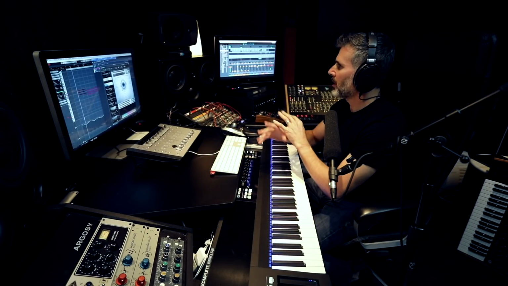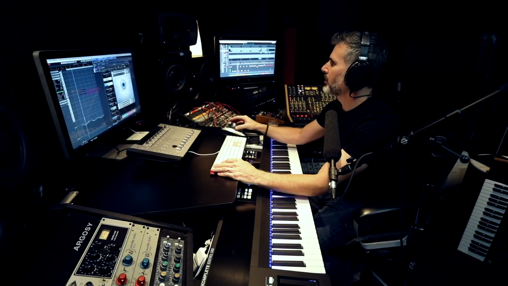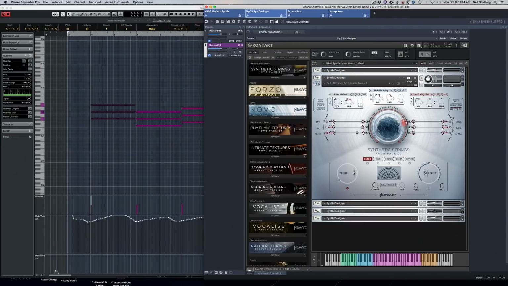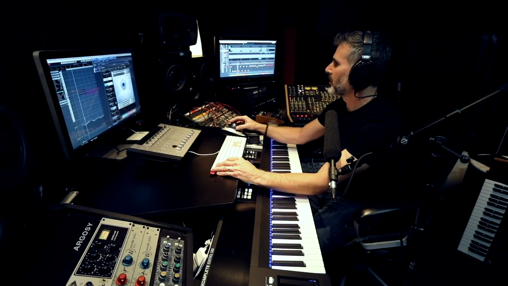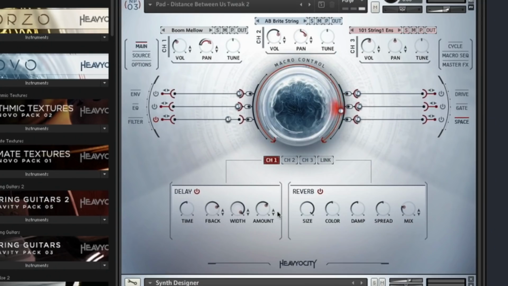And also to make this kind of feel wider and expand, if you go to, you'd think I'd know where to go to, wouldn't you? If you go to space, you've got delay and reverb. So I'm using 3/16 as the delay time with a lot of feedback. The width is there, and then reverb I've got cranked up in size.